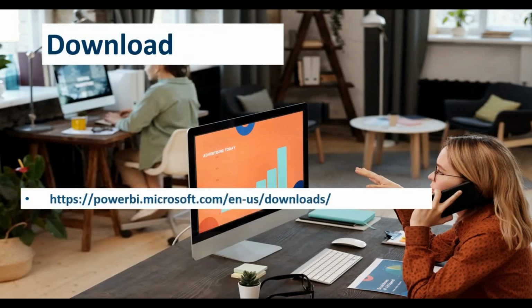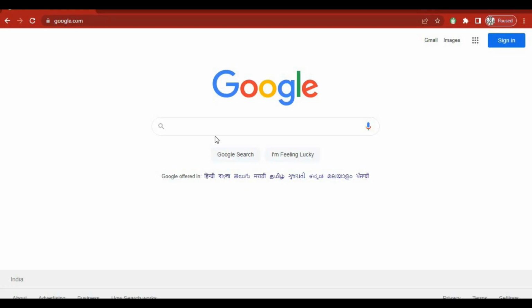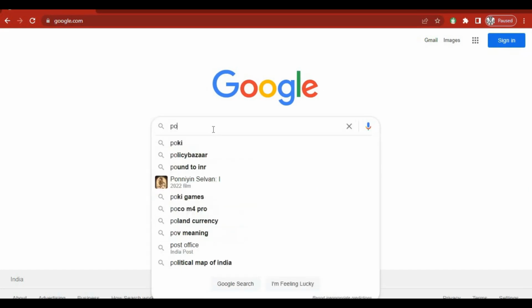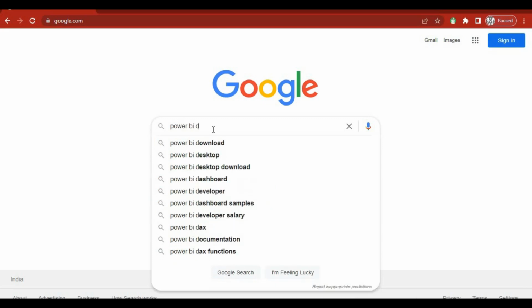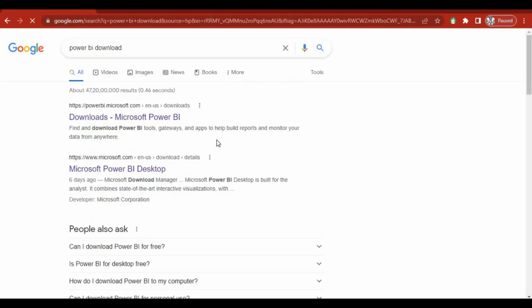So now, how can you download Power BI? To download Power BI, we can just type powerbi.microsoft.com and download it. So now to download Power BI, we just go to Google and type here Power BI download, and after typing that, we have this link here, Power BI Microsoft, powerbi.microsoft.com, and download. Then we just click on this.